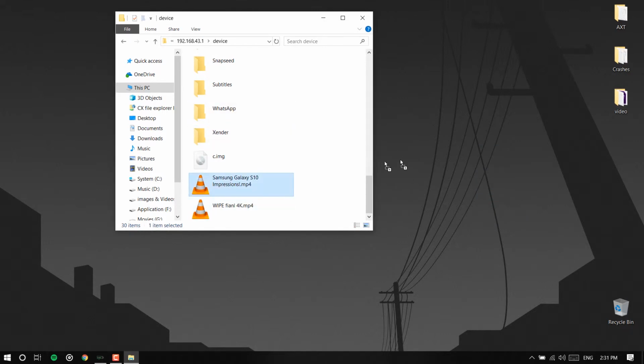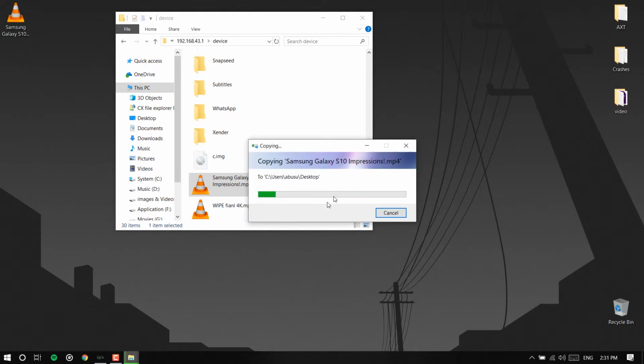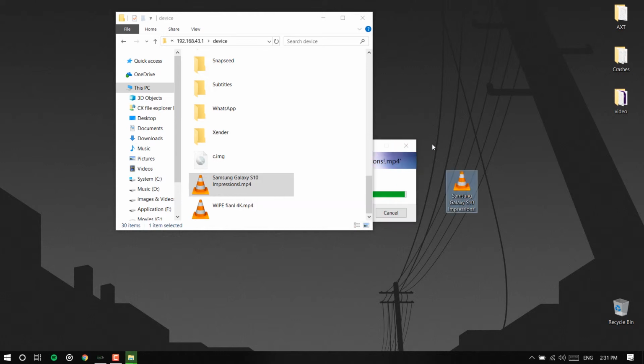Let's copy this file, it's about 80 MB. Let's paste it on the desktop. It's taking a while to copy it. What can you expect? Okay, it's done.